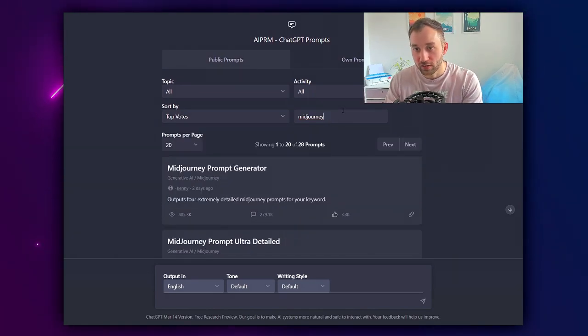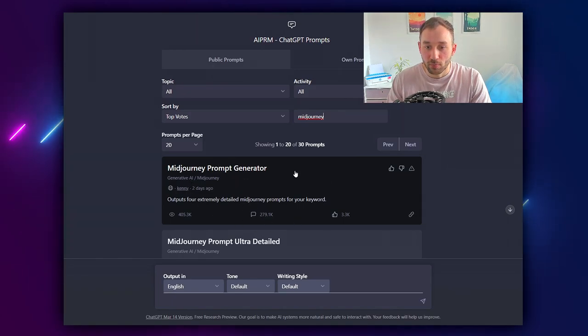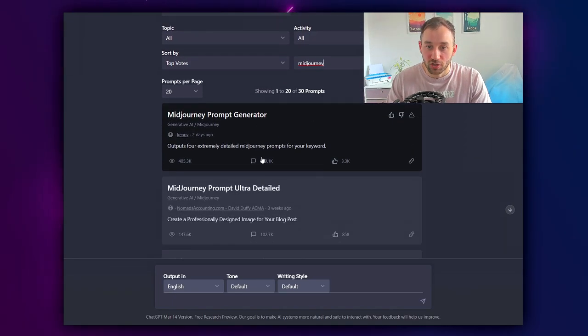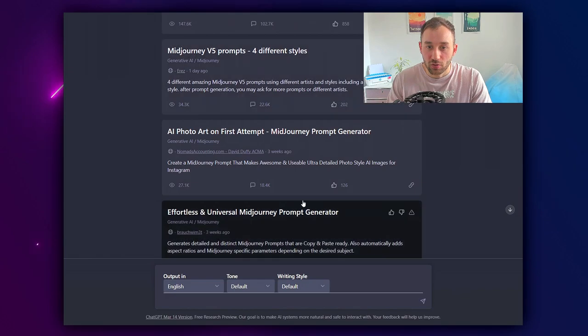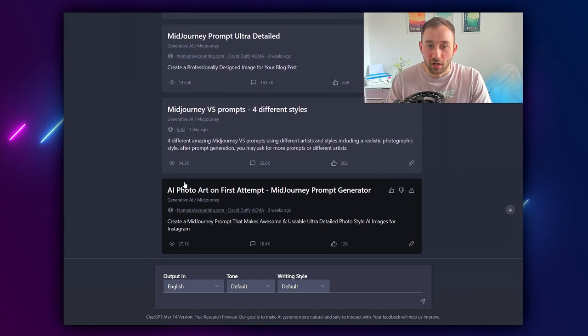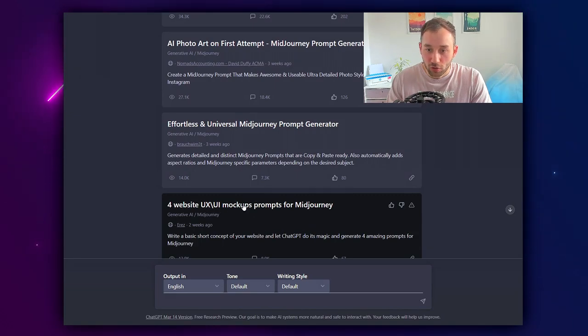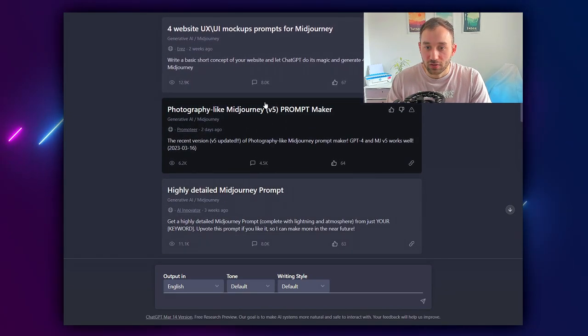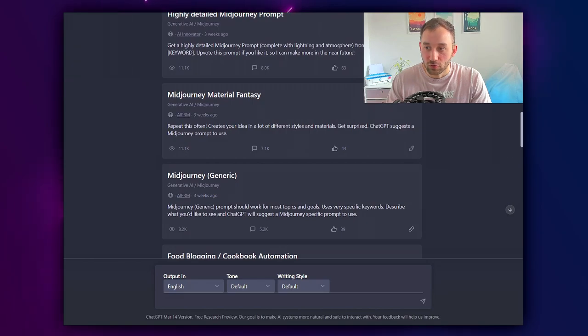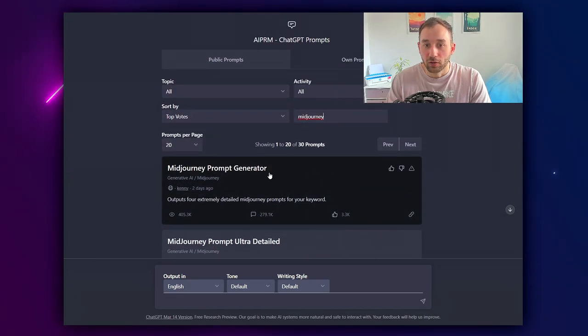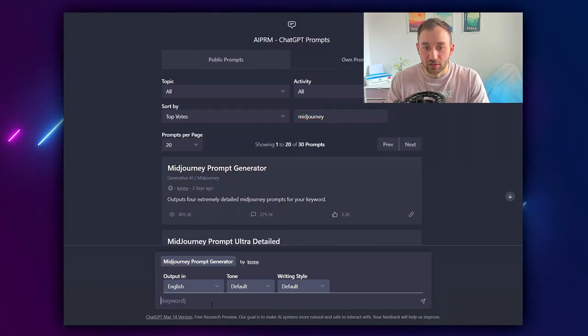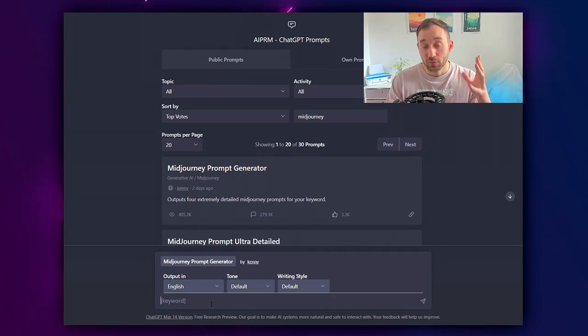So if we take that back out and try the top most rated or best rated prompt generator right here, obviously feel free to try out any of the other ones as well. Some of them are for AI photo art, some of them are for UX mockups. So there's tons of different uses right here for various different topics and genres. Now, the first one will just give you various different prompts related to a specific keyword.